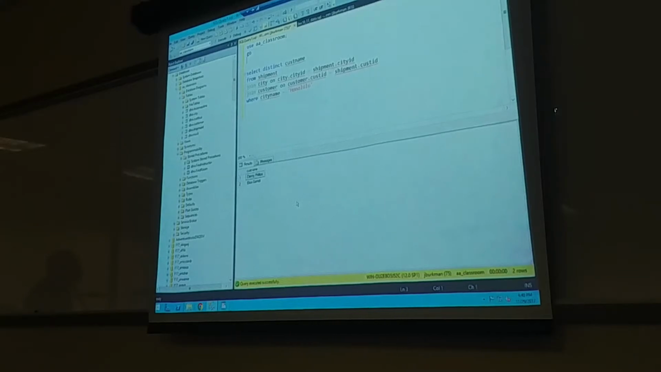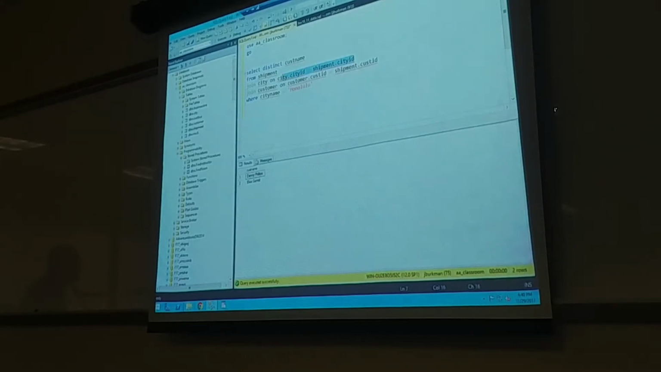I like these questions. So the order of our primary key and foreign key in the join statements doesn't matter? Does not matter. Okay. So instead of city.cityid, I just say shipment.cityid equals city.cityid, six of one.